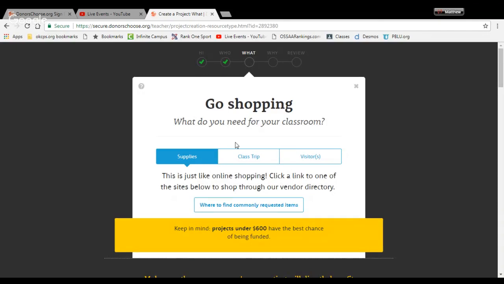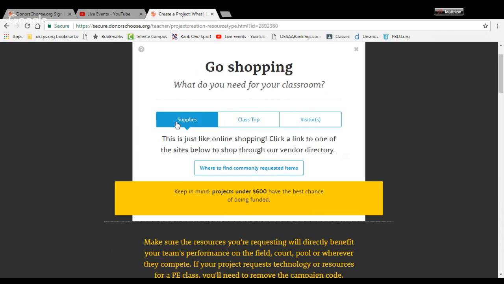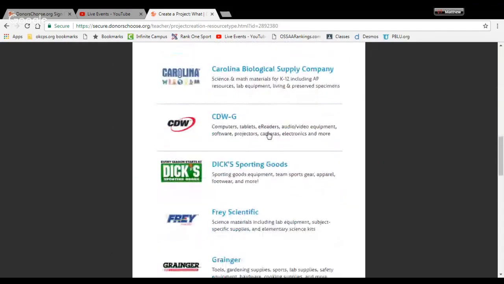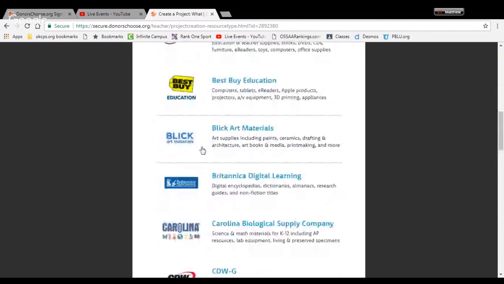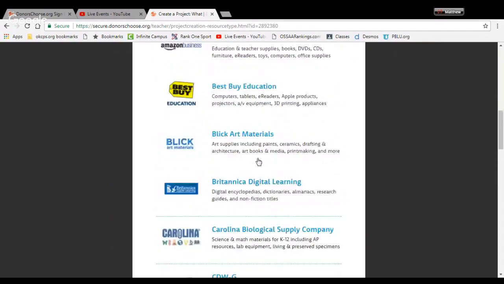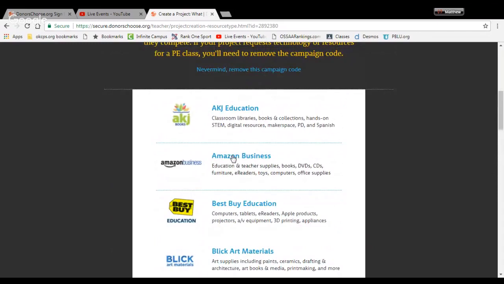All right, next thing it's going to ask me is, what do I want? You get to go shopping for the things you want. I'm just going to click supplies, which the majority of the time you will be doing. So we're just clicking on the supplies button, and then we get to go and shop at all of these different vendors that we might want to choose. Here's Dick's Sporting Goods, here's Best Buy, here's Amazon. You can use any of these vendors you like. I always just use Amazon because you can find almost everything you might want there. So I'm going to go ahead and click on Amazon.